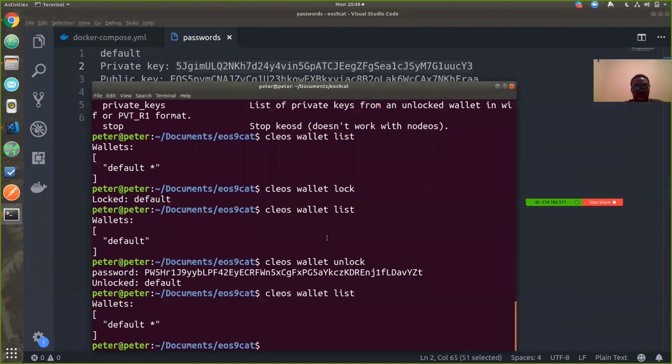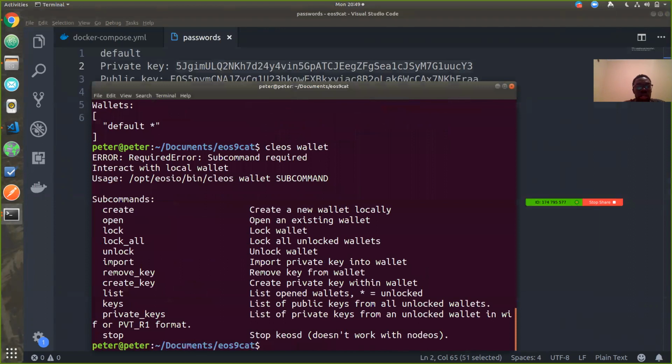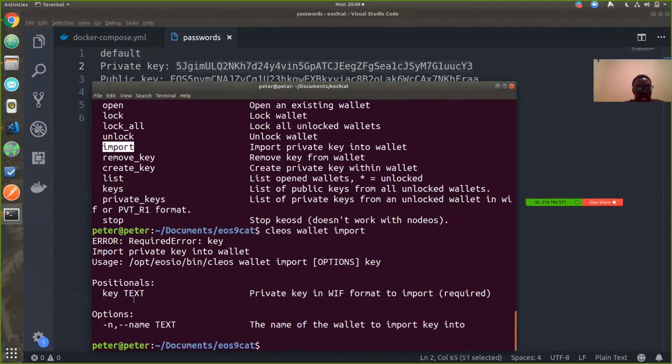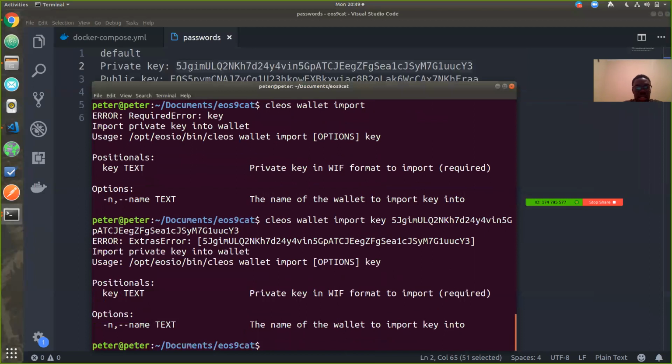Then how do you import? Cleos wallet. Under Cleos wallet we have import. So Cleos wallet import. You press enter, we have the key which can be specified. This one is not necessary at the moment, so I'll just say Cleos wallet import key, and we paste the private key. Press enter. Okay, we have an extra error, meaning that we added some extra information.